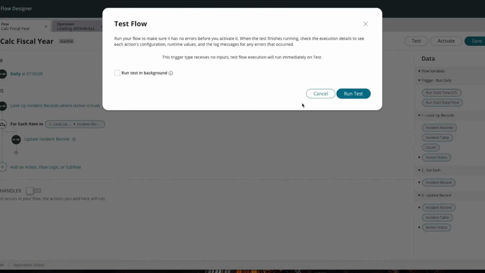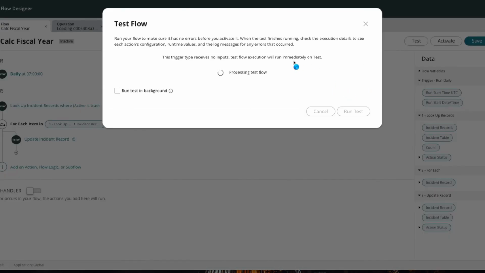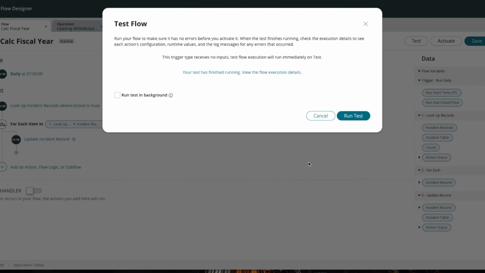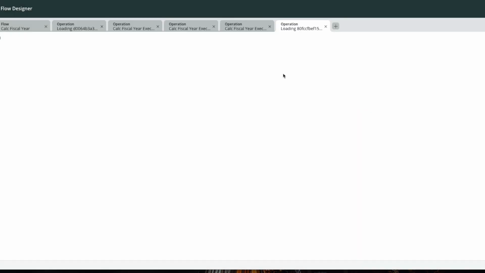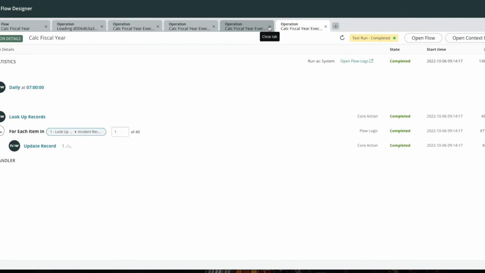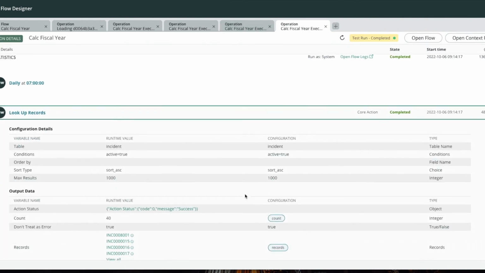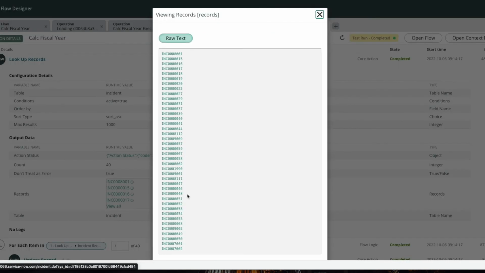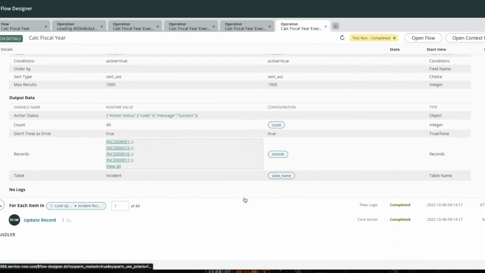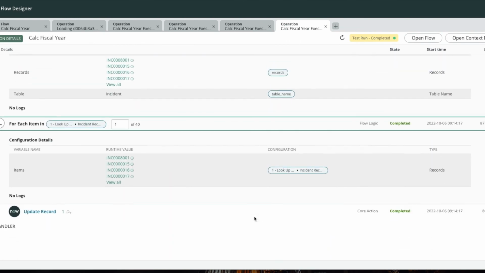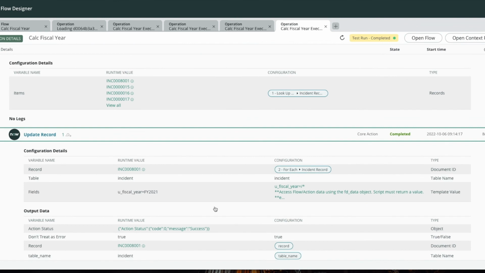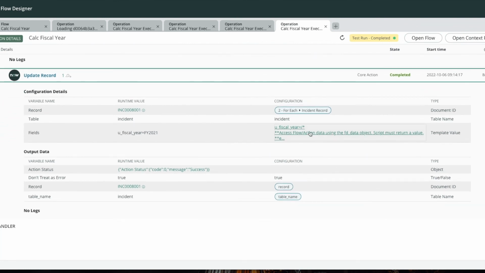And what we'll do is we'll test it out. Let's go to operation. As you can see, it looked at the records. It took all the records that it went through, and for each of the records that it went through, it updated the record with the fiscal year information.